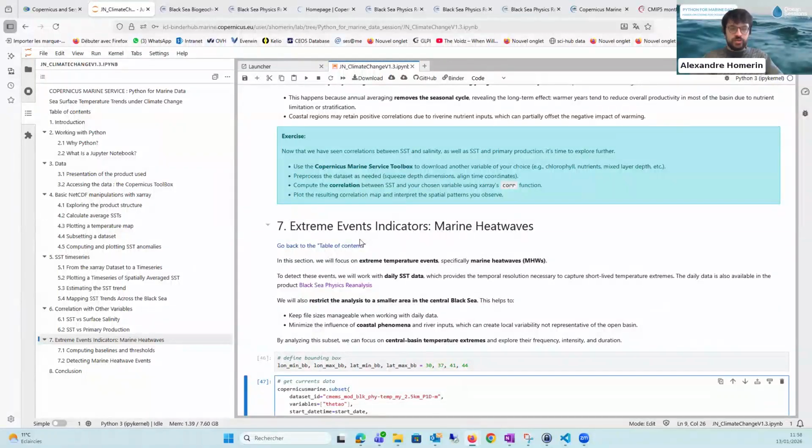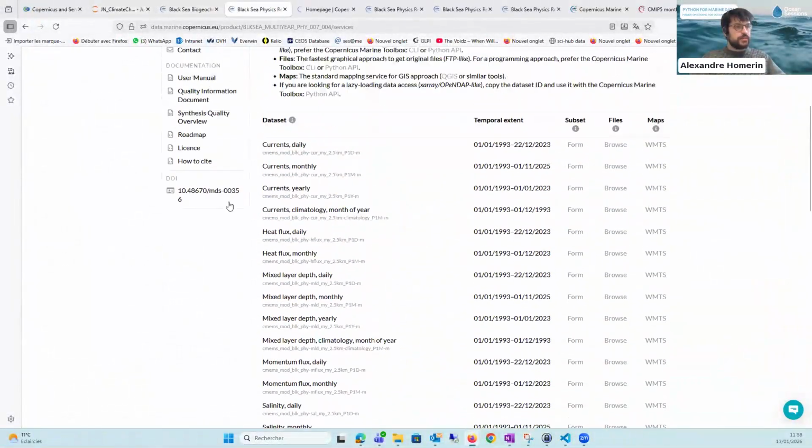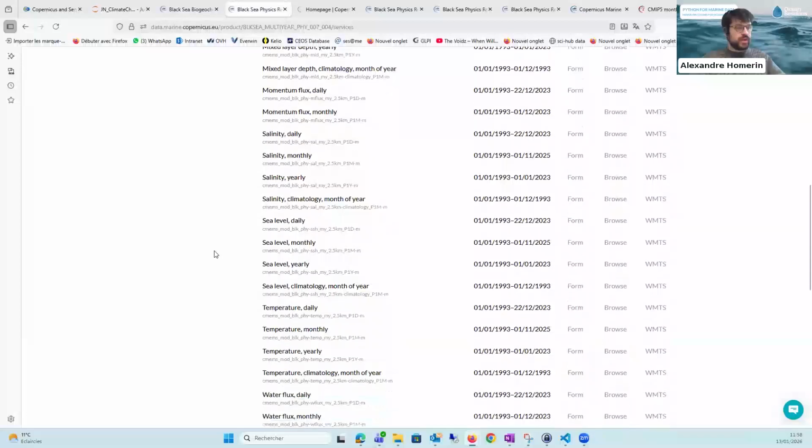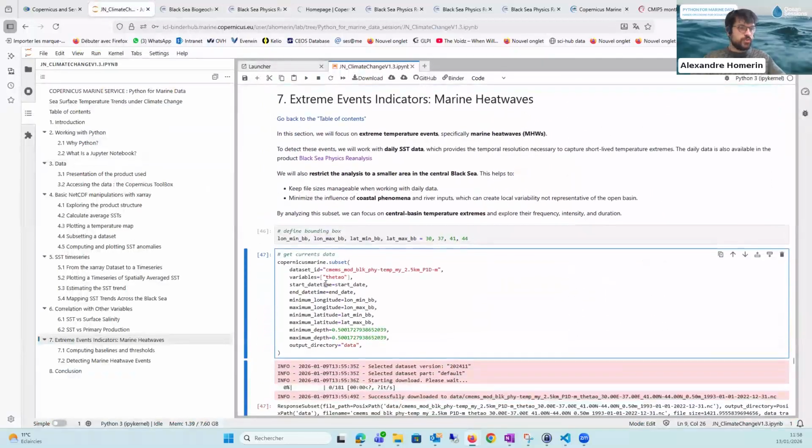To detect this, we'll still work with SST data, but this time with daily temporal resolution, because extreme events usually happen in a frame of a few days. So we also have daily data available in the Black Sea Physics Reanalysis. We had the monthly temperature until now, but we can pick up the daily temperatures. So it's a new ID that you can just request here, same variable name.